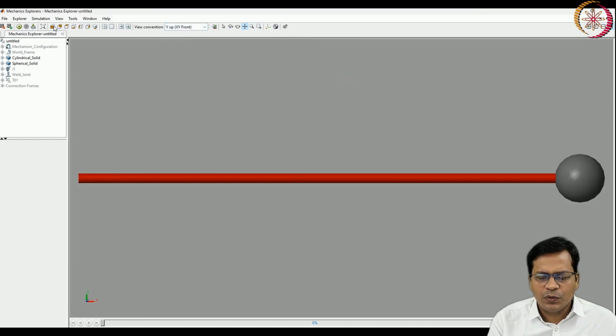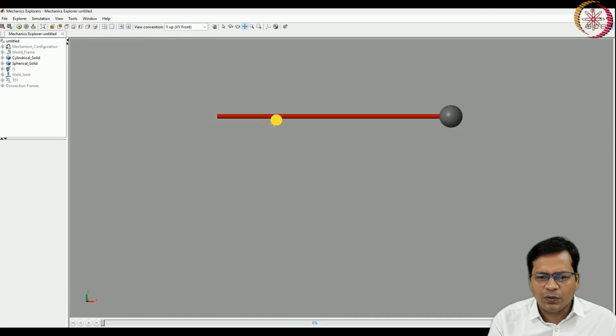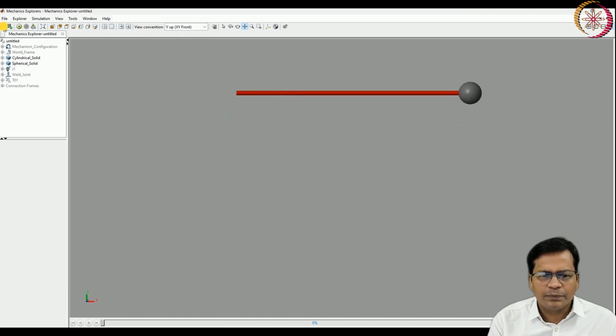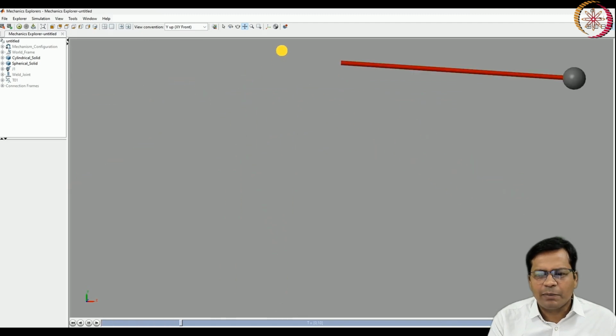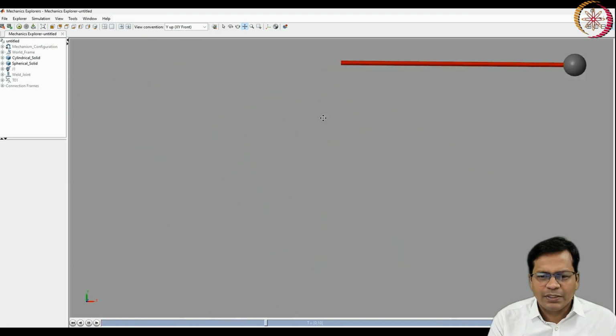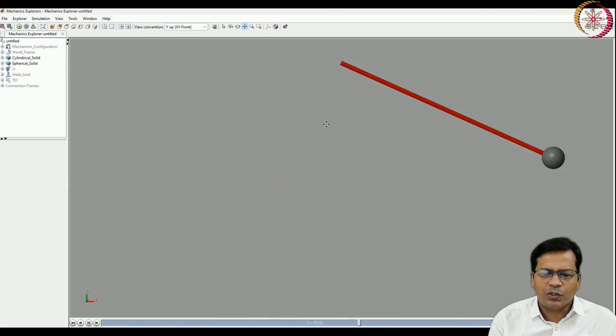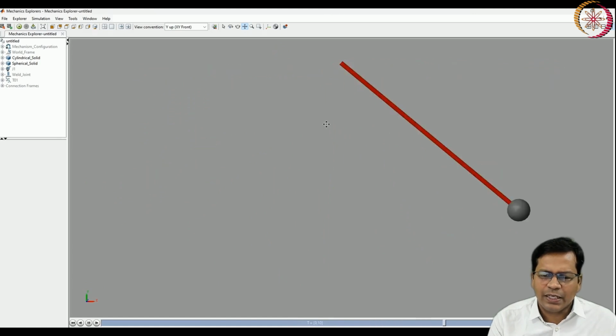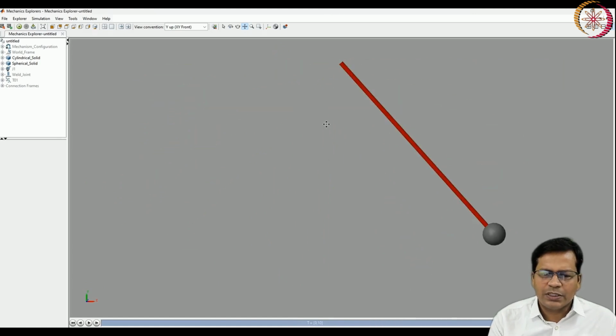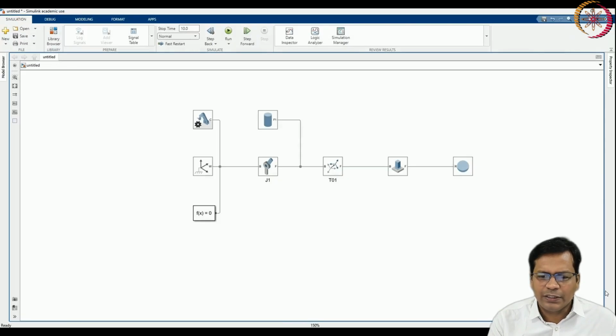So this is the view I have selected. This is how it looked like. Okay. If I run this simulation, it should swing like a pendulum, isn't it? Because there is a 0 torque that is by default at the joint. So it swings like a pendulum because there is acceleration due to gravity which was acting downward.